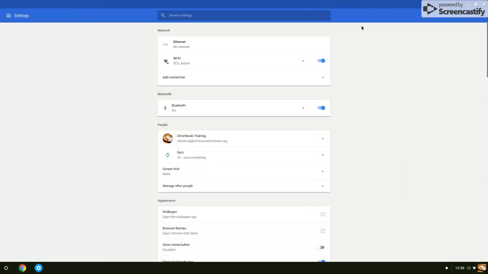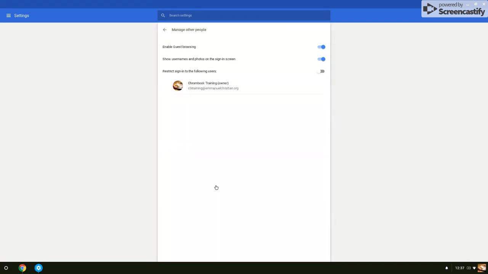When you open the settings, it's going to open this window. You can maximize this window if you would like. What you're going to see here, we're going to go to where it says Manage Other People. This is the first step in setting up parental controls or security on your Chromebook or your Chromebox device. The owner, the first person to sign into that Chromebook or Chromebox, becomes the owner of that device.